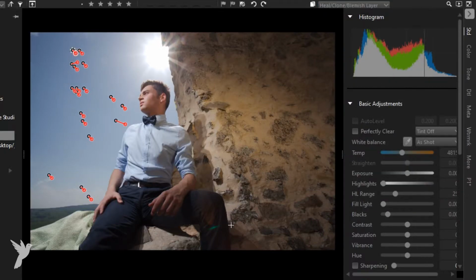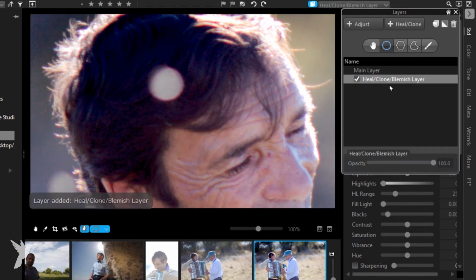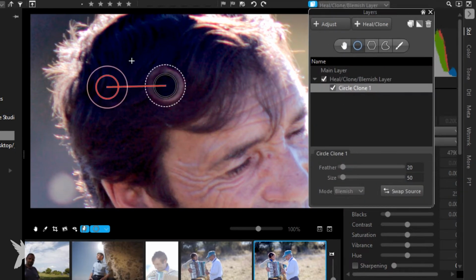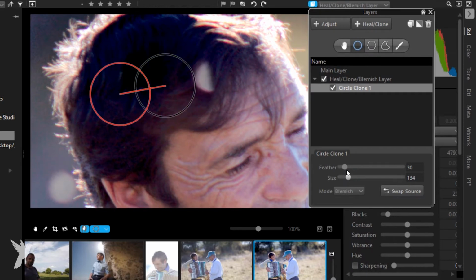Now, let's see this Blemish Remover tool in action again. This time we're going to use it to remove a blemish from a portrait. You can use the size slider to adjust the size of your region, or you can also use the mouse wheel to adjust the size of the active region.